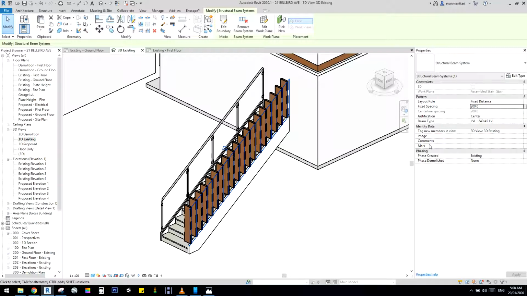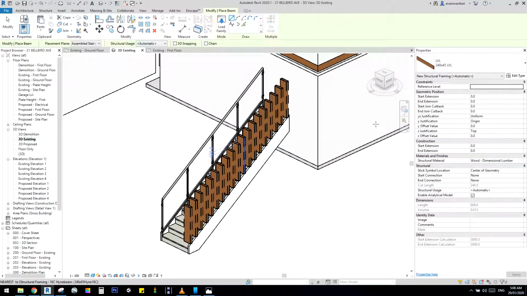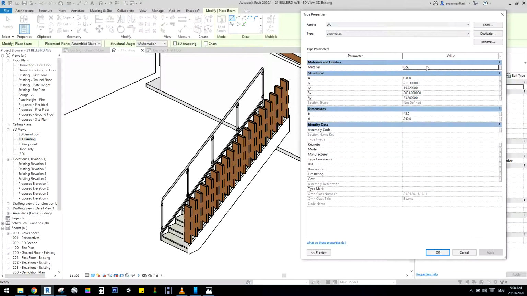Boom. So now it's looking like something, and obviously we don't want the beam to be a LVL 240, right? You can change it to anything, right? So see it change. Now all you need to do is go to a beam, as if you're going to draw a beam in. Whatever beam comes up, just duplicate it. Duplicate the beam.